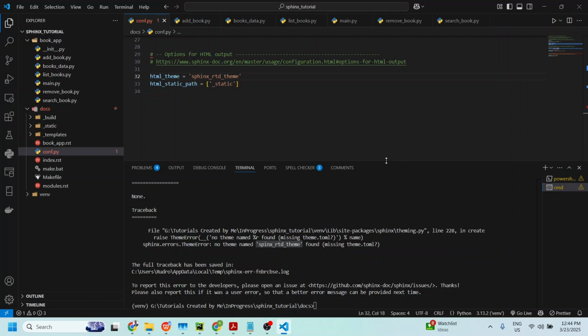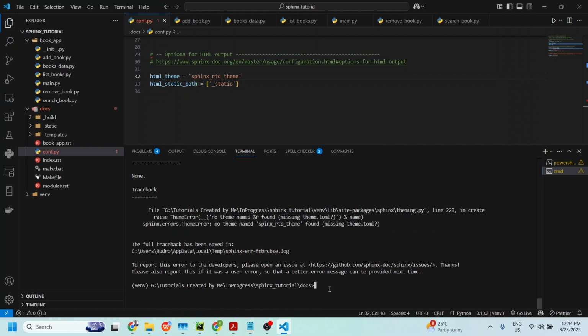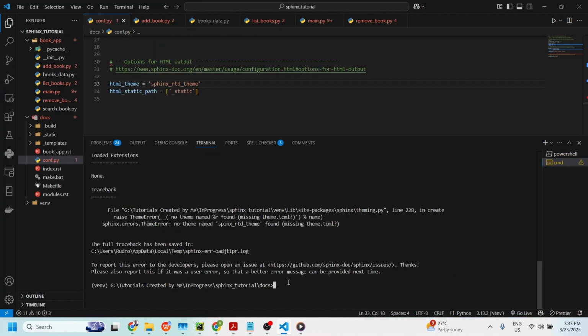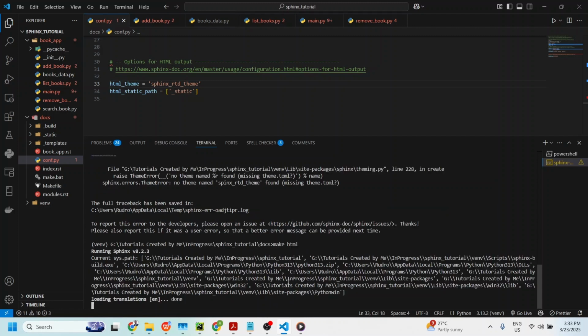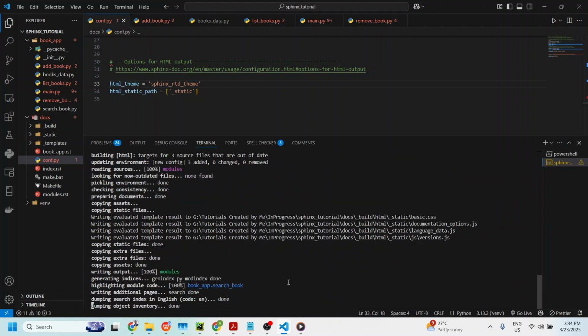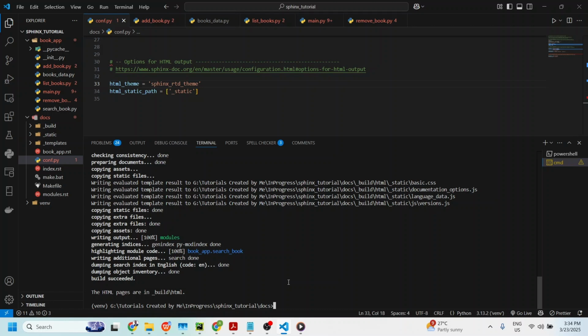Now let's try again now that we have corrected that error. We're just going to rerun our make html command. Let's hope that we don't get any error messages this time around. I'm just going to hit enter now. No error messages, please. Okay, perfect. We didn't get any error messages.